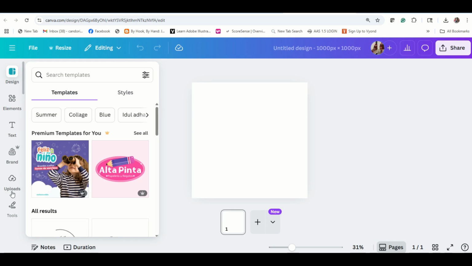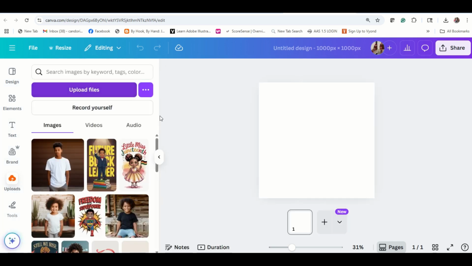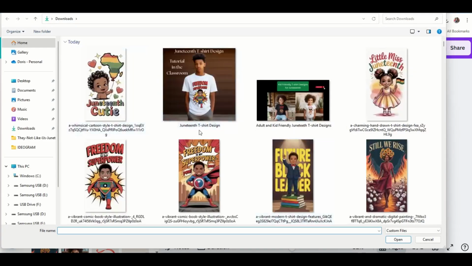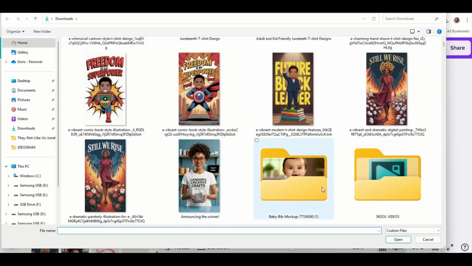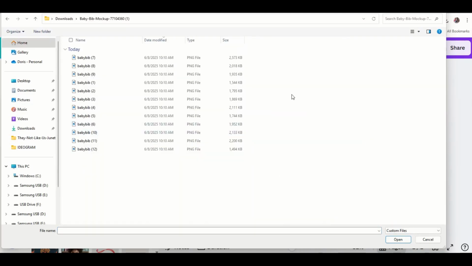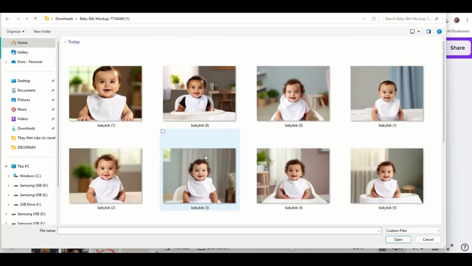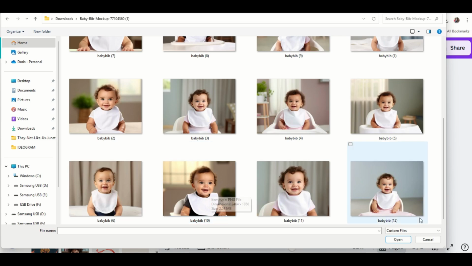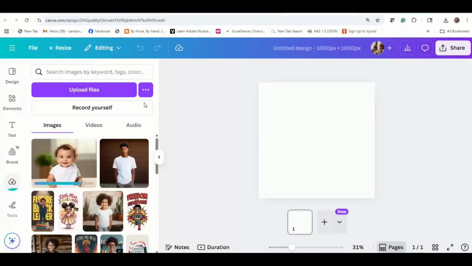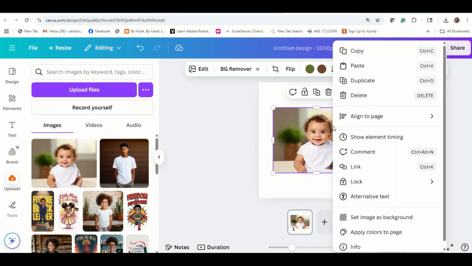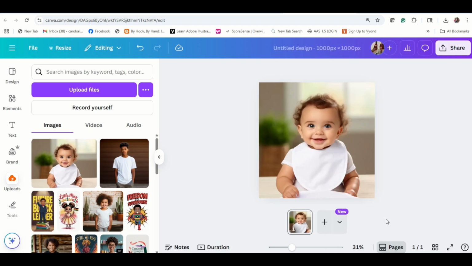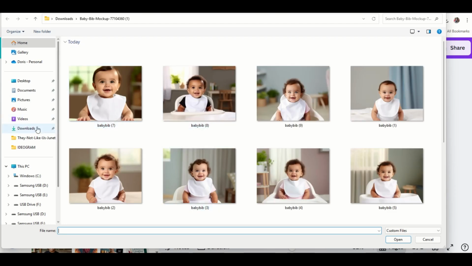And we're going to go ahead and upload that picture. So we're going to locate the baby bib mock-ups here. And to make sure I get the right one, because I did not remember the number. I don't know. This one is cute too. Let's try that one. All right. So we're going to click on that. And we're going to set the image as a background. And then we're going to upload the file that we want to place on the bib.